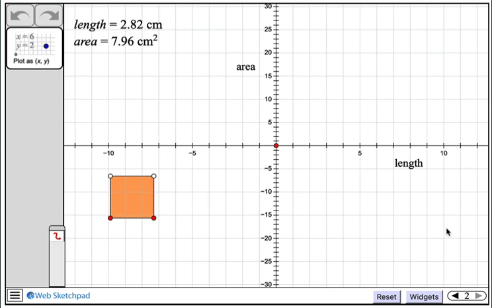In this next example, I've constructed a square and measured the side length of the square and the area of the square. As I drag the vertex of the square, its length and area measurements update automatically. I'd like to plot the length and area measurements as XY pairs to form a graph. To do so, I'll tap the Plot as XY tool.